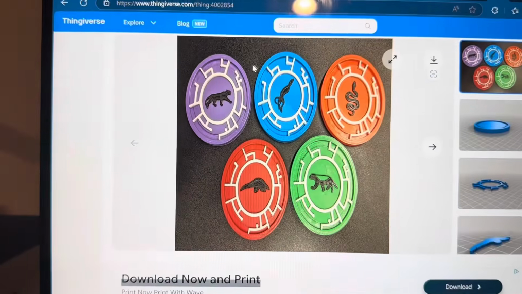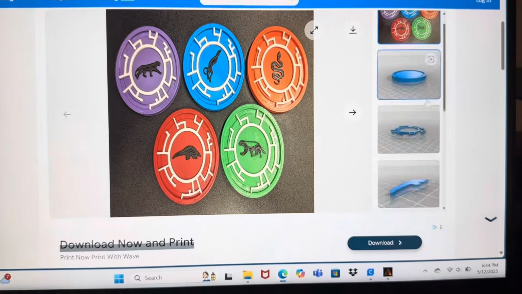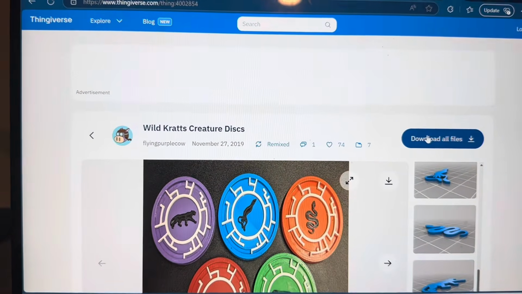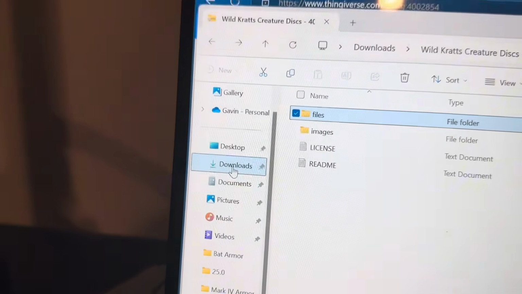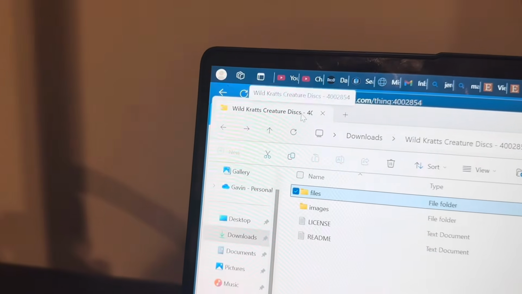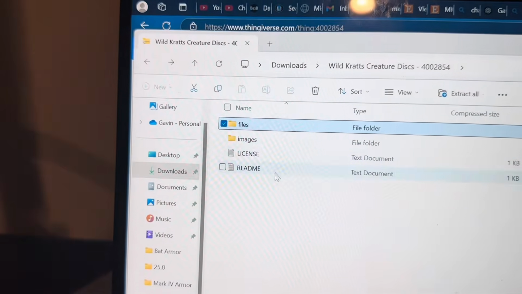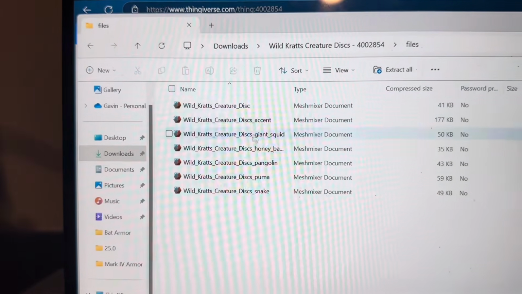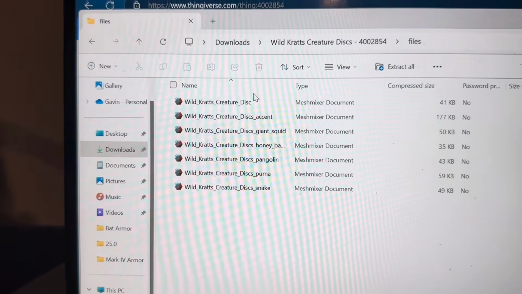Now these files have a few options for what animals you might want to make, as you can see on the side here. So we're going to download all files. Once you do that, they should be available in your downloads, listed as Wild KRATTS creature discs or something similar. And you have all these options here, but you want to go to the actual files. And now you have all the components that make up the finished discs. This is the base, so I'm going to open that.